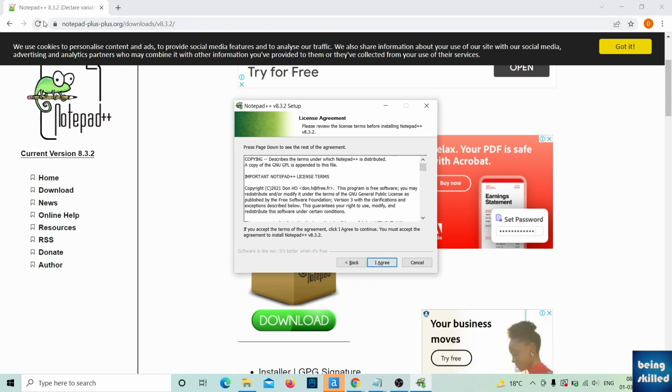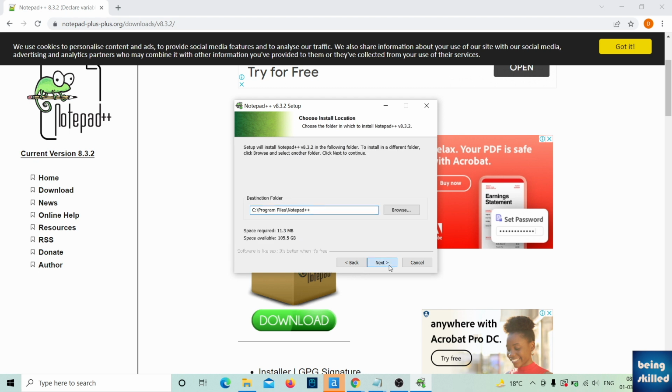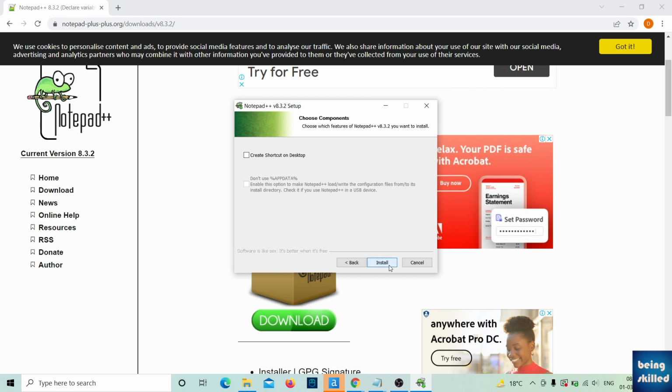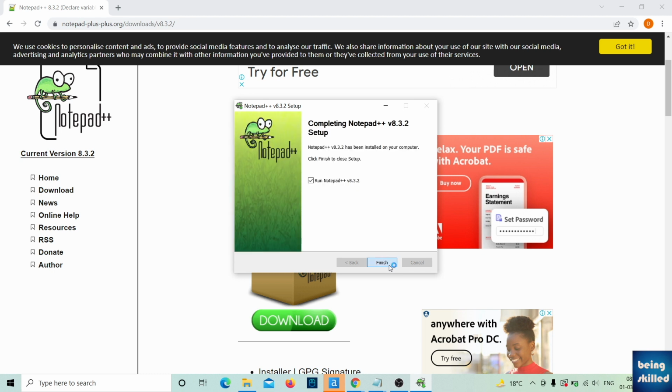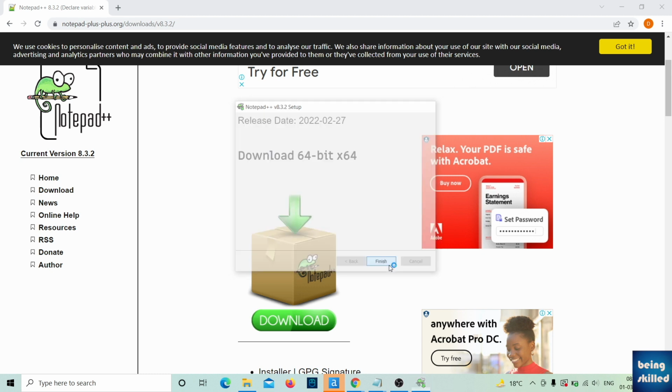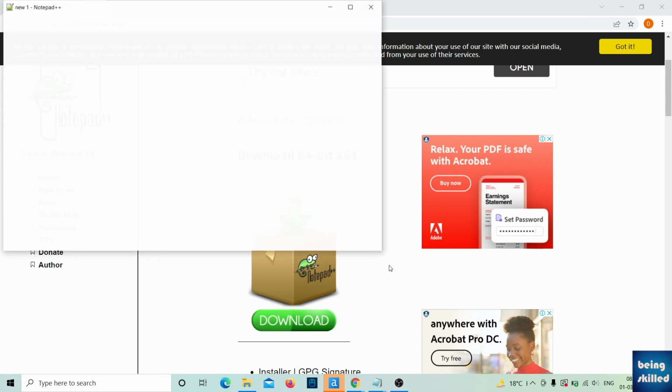Just search for Notepad++ and you will stumble upon this website, notepad-plus-plus.org, and you can download the installer and install it like this. The installation process is pretty neat. All you have to do is click on next, next, next, and it will be done within a few seconds. So that is very efficient of Notepad++.